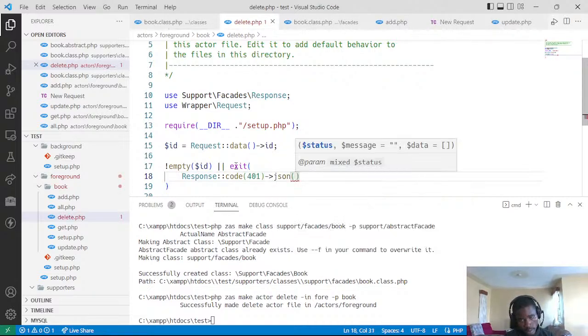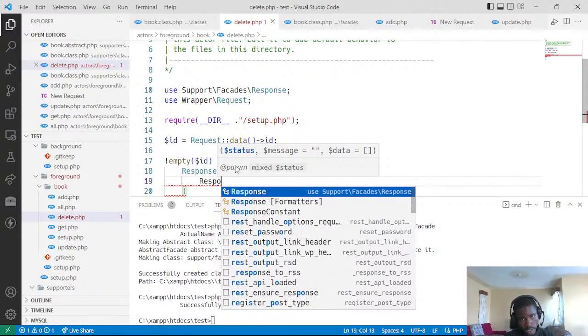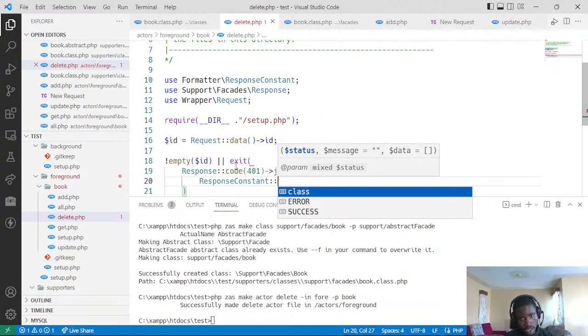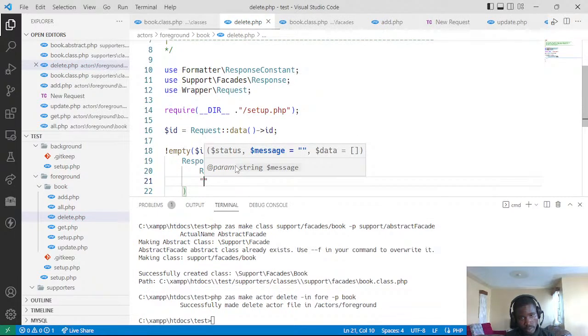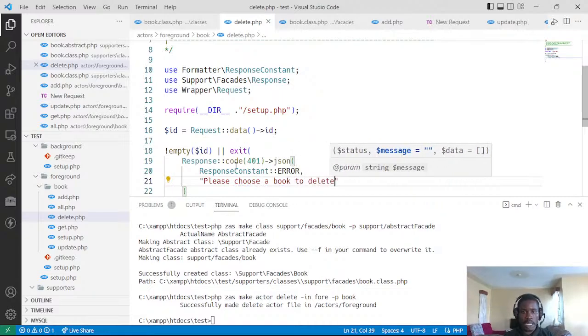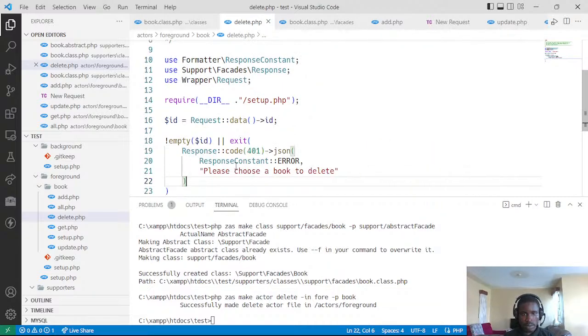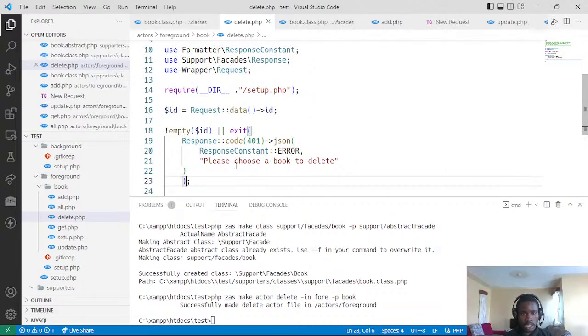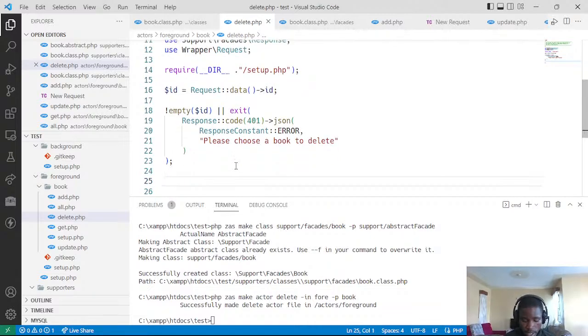JSON, constant error: Please choose a book to delete, and that's how we're going to exit. Great. If it is not empty, then we have to create a new book.